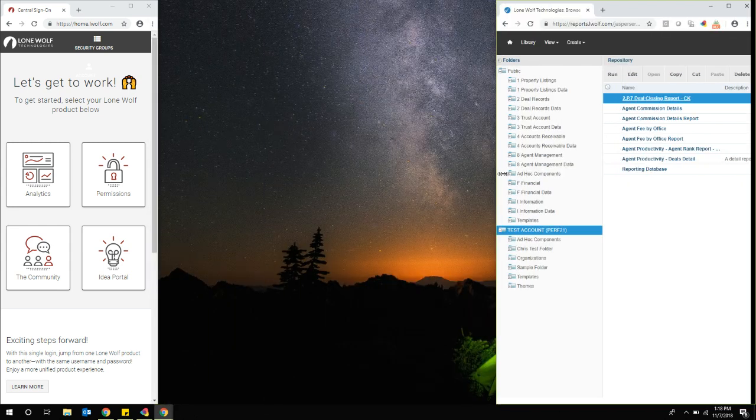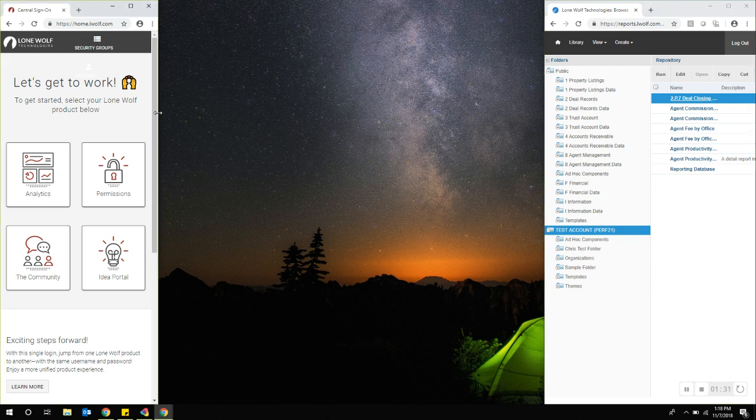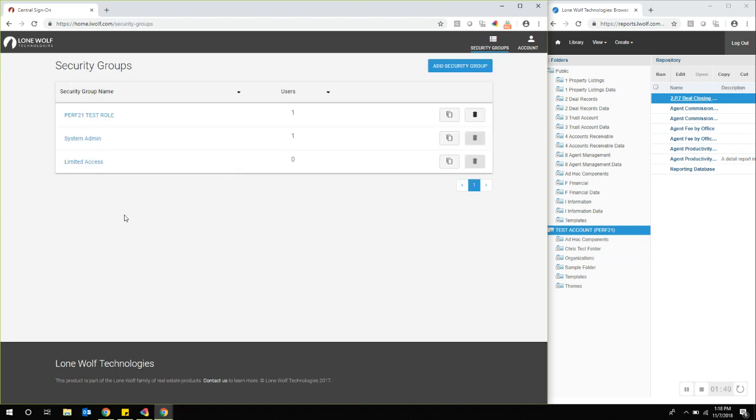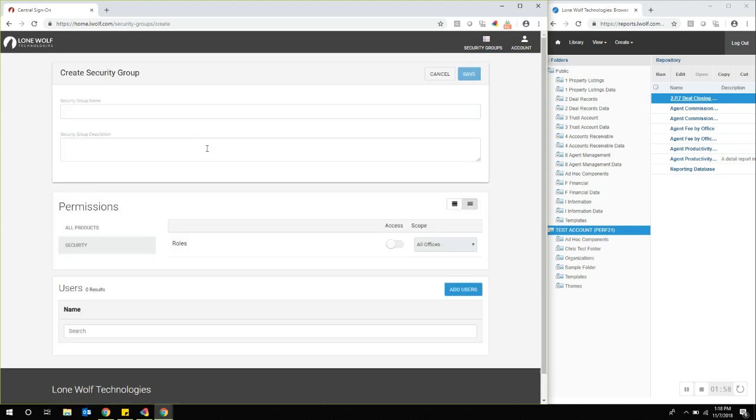So on the left here, I'm actually going to go over to our home.lwolf.com screen where I would log in, and then I could see these buttons here. I'm going to click permissions, and it's going to take me to a security group page. So security group is the combination of permissions that are available, and then I can assign multiple users to it. So I don't have to create individual security groups for any individual person, although I have that flexibility if I want. I'm going to create a brand new security group just for the demo purposes.